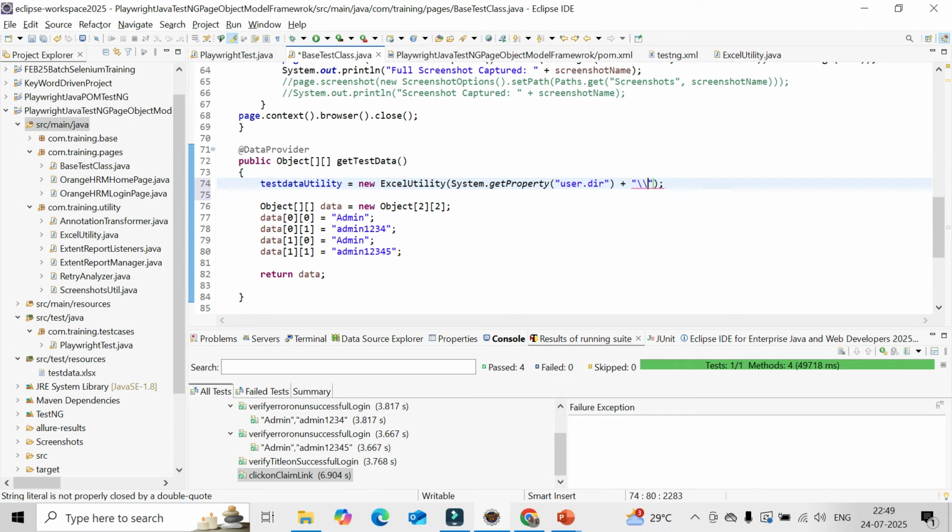I can give the remaining path within the brackets: slash slash src slash slash test, slash slash resources. Or you can give the backward slash also. If you give that slash, you need to give it double. And what is the name of the file? testdata.xlsx. That is the way I can do it.